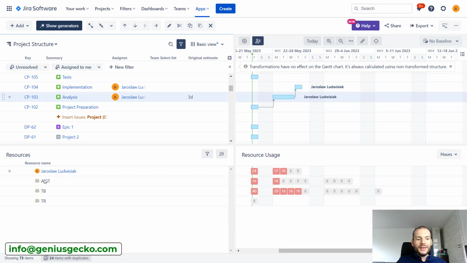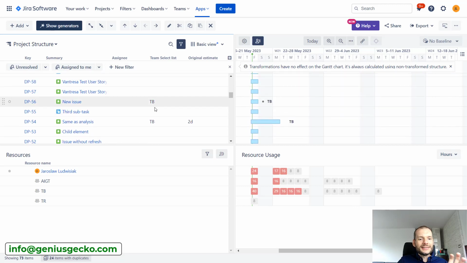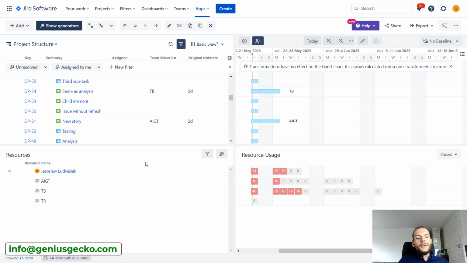Good. And now you can see that the list of my resources actually changed. So I have assignee because some work is assigned to myself and it has estimates. So I have numbers here, but I also have values from this team select list. If we scroll down, you can see that these are exactly codes that are representing my teams. So now I see both what is the allocation for my individual users that are delivering work in waterfall approach, but also what is the work allocation for my teams that are delivering work in more agile approach. So that already looks very promising.